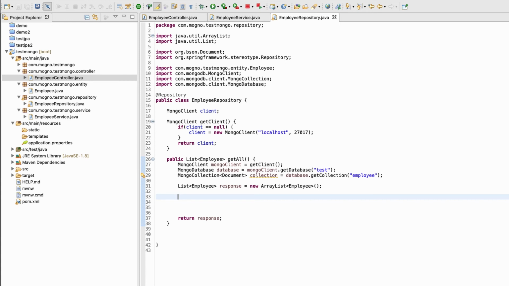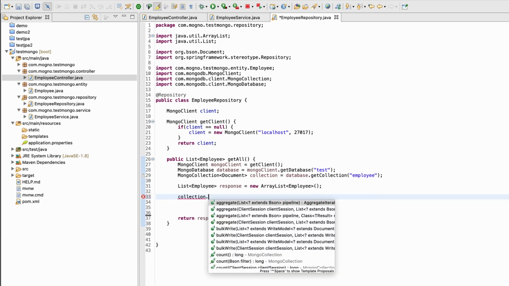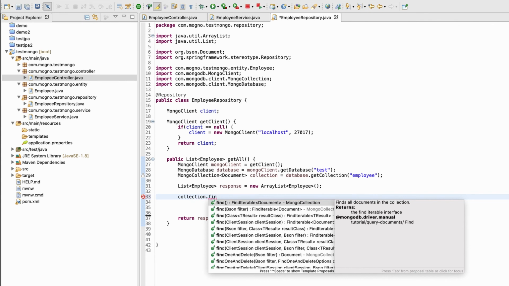So we have one function on the collection. If I do collection and dot, we have this find function, right? We already have the collection object, which is of the employee collection. So this find function will return everything from that collection. If you see here, this function is returning an iterable object, FindIterable, right? And we need to go through all the elements of the iterator, and convert those elements into our Java objects, right?